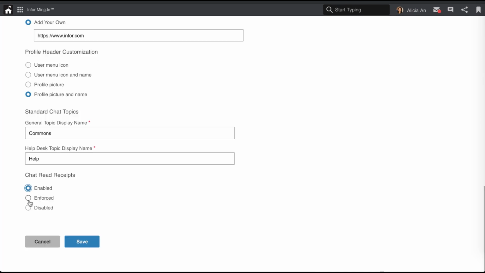This is the chat-related setting for read receipts. You can enable it and give users the option to turn on or off their read receipts. Option 2 is to enforce, which forces the user to use this feature, and there's no option to turn this off. Option 3 is disabling it for users, so the user can't see or use this feature.